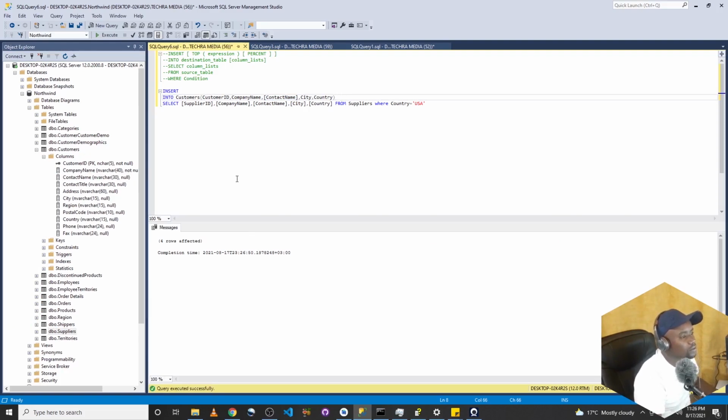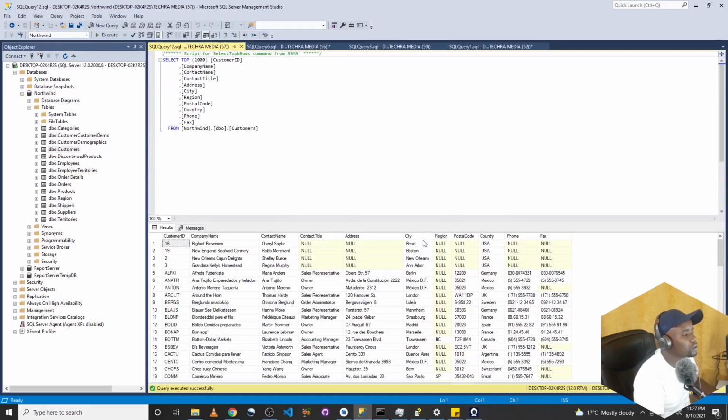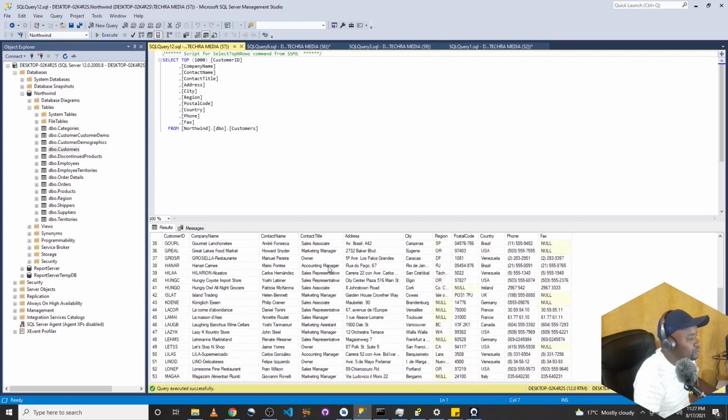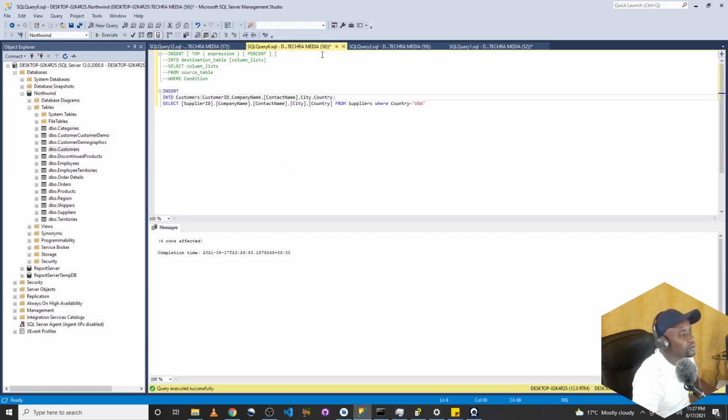The rows are affected. So this means we should have a new records in the customers table. So we go ahead and select top 1000 rows. You should be able to get records that don't have this region. Once a new record from supply. Okay. Right, so that's how we use that kind of function, insert into select function within Microsoft SQL Server.